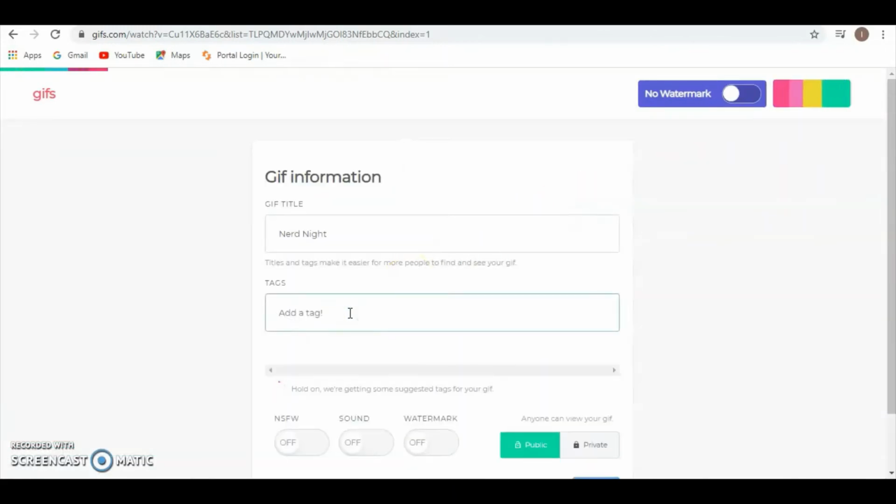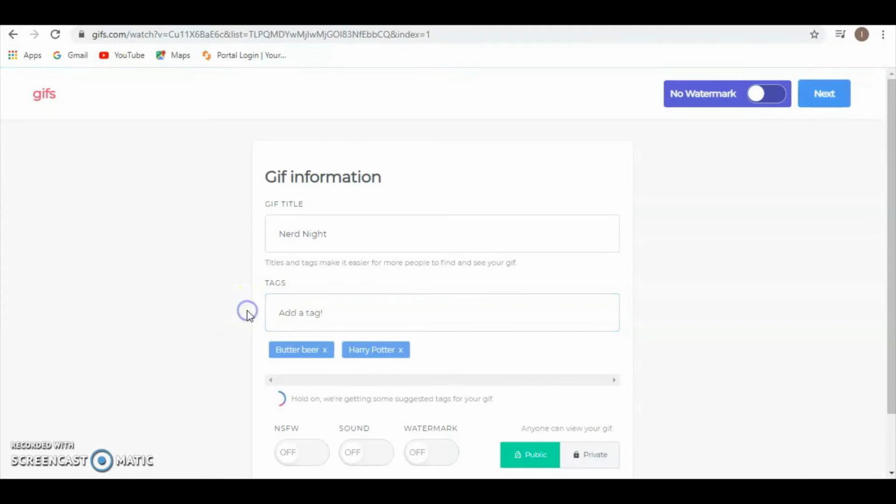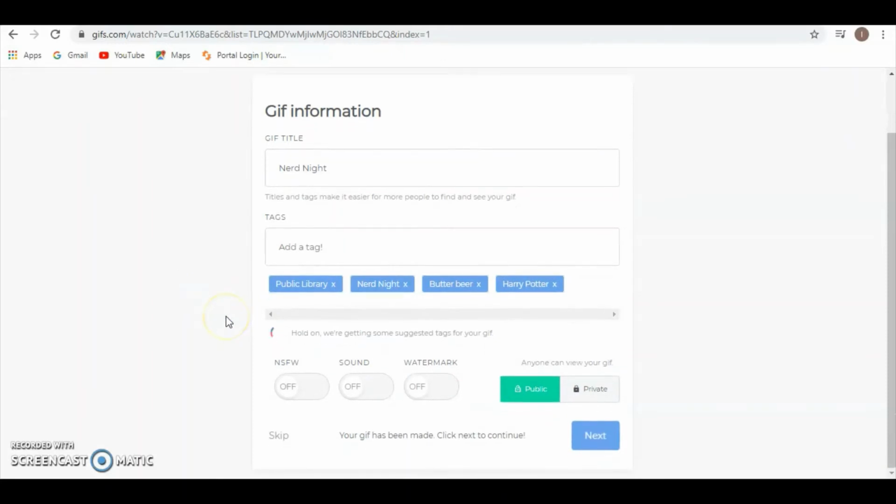And you can start adding tags. So we'll add Harry Potter, because that's where butterbeer's from. We're going to add butterbeer. Click it off to the side and it'll add that tag. Add Nerd Night, Public Library, any kind of tags you want to add, or you don't have to add any tags.